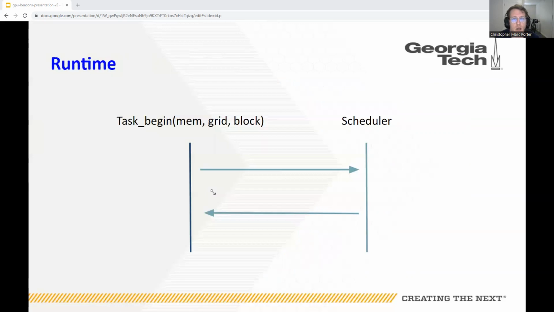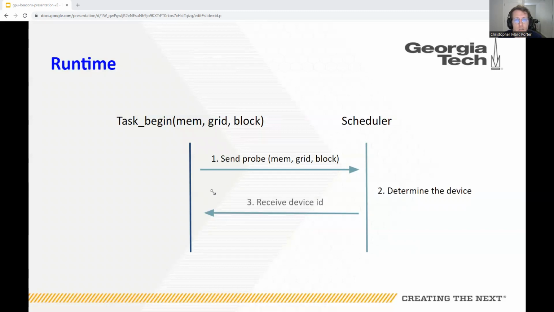But I didn't tell you how we actually use this information. So this sequence diagram shows how the resource needs of a GPU task are passed by task begin to a runtime scheduler. The function call sends a probe with the resource needs. The scheduler uses that to determine an available device, and then it returns a device ID for the GPU task. The process itself uses CUDA set device to select the device.